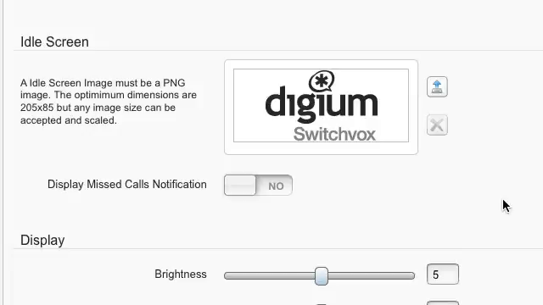In the Idle Screen section, you can upload a new image. Display Missed Calls Notification will toggle the notifications on or off. When set to Yes, you will see missed call notifications on your phone's idle screen. When set to No, you will not be notified.